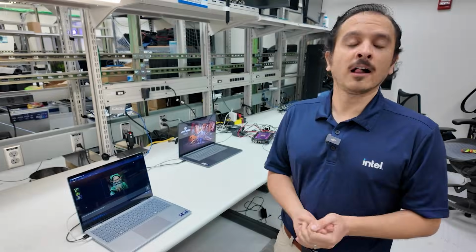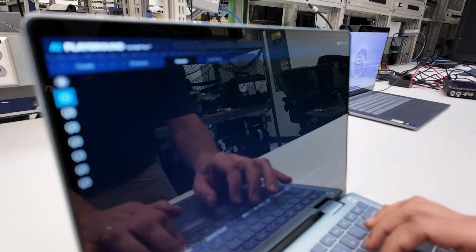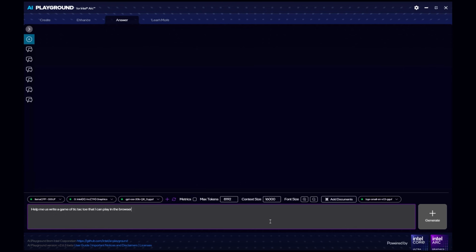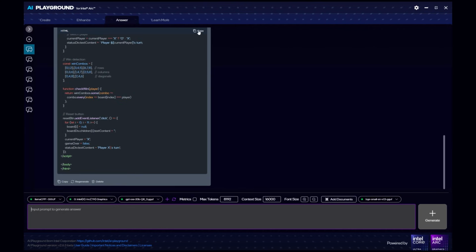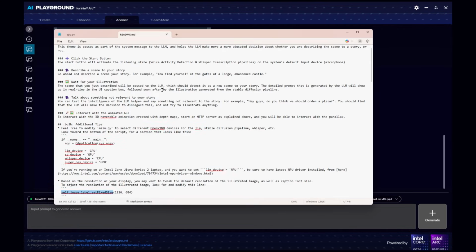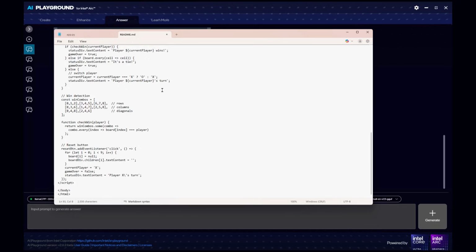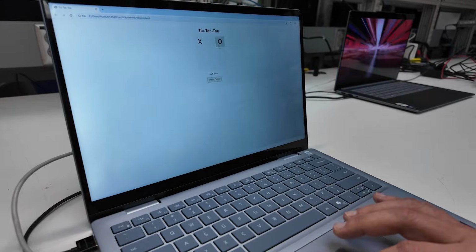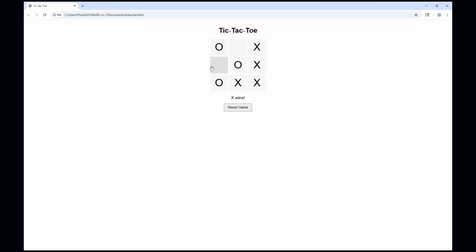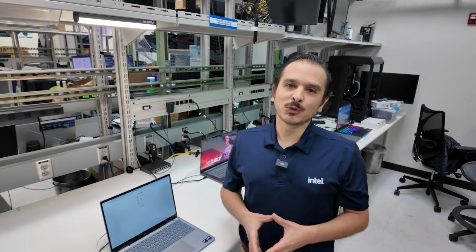Help us code a tic-tac-toe game for the browser. We grab all this code and we open Notepad, copy and paste the code. And here we have our game of tic-tac-toe, all programmed with the help of AI. And that's some of the things that we can do with AI Playground. Download it for yourself and check it out to learn more.